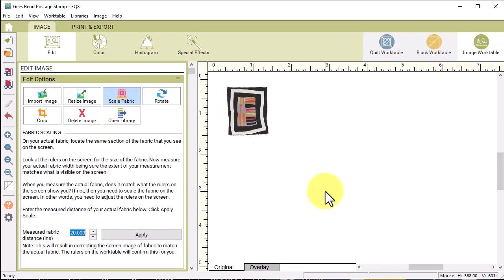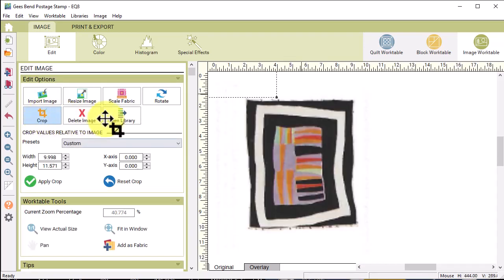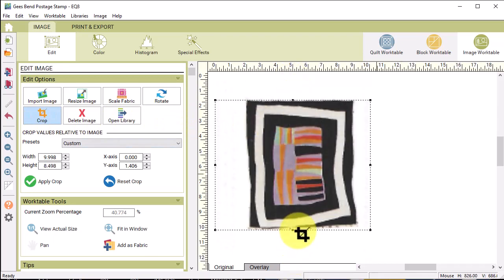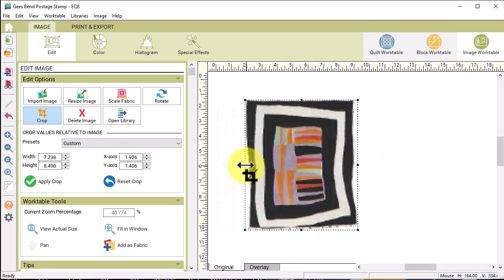I'm just going to type in 10, select Apply just to make it bigger, and now I want to do a second crop. And this time I'm going to click on the image and I'm going to adjust the crop window to match the outside of the quilt.